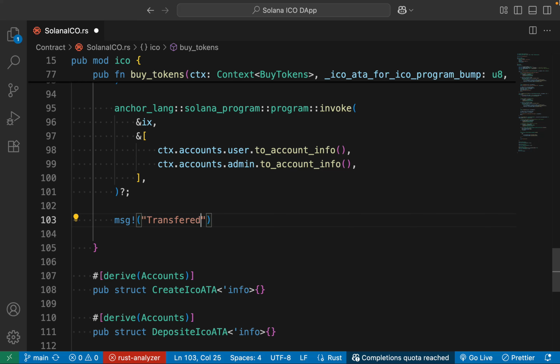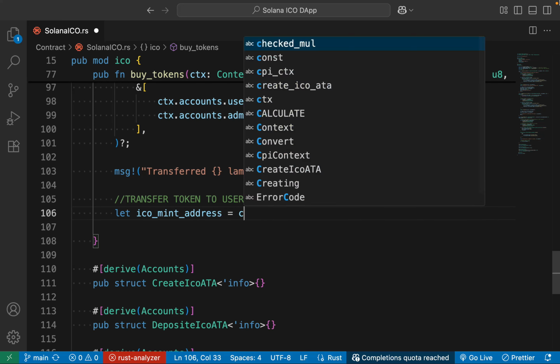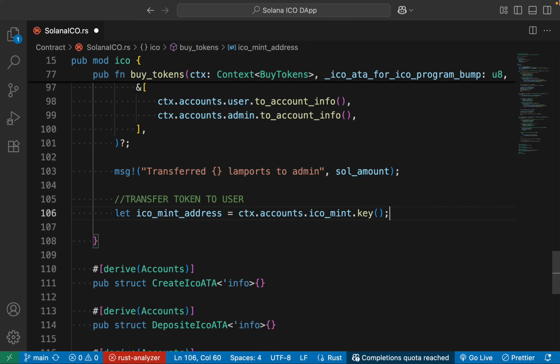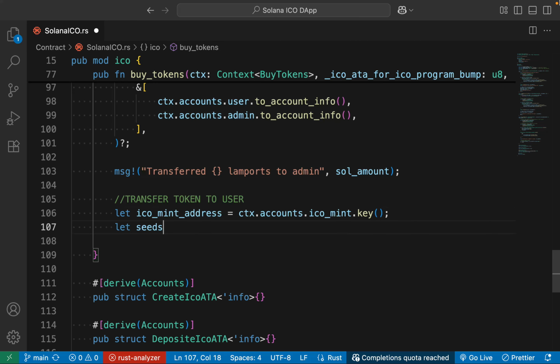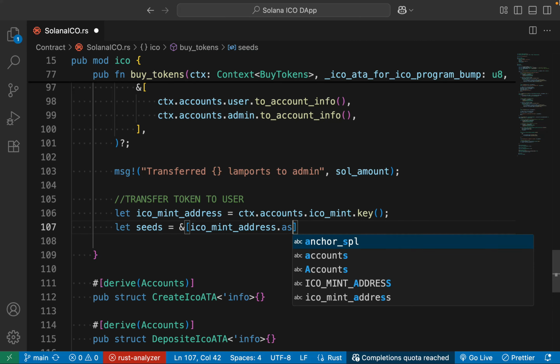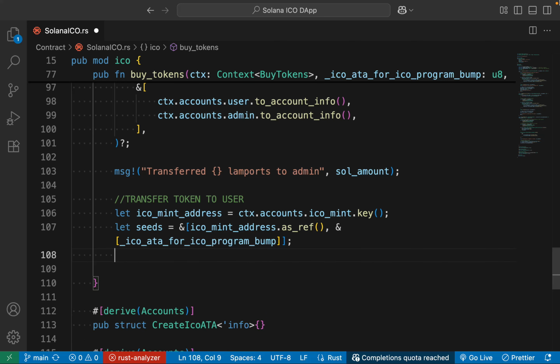Let's say transferred, and we call say lambda to admin this transfer token to the user. So we have transferred the fund. Now we have to do the transfer of the token. So it's very simple. I hope you guys have followed it. So we'll take the token address, which we can get from our context. So this is the mint token, and we can get the key. Once we have that, then we have to take the seeds, in which we can define our mint address, and we can simply call this ref function, and we can simply initialize the program bump which performs it.